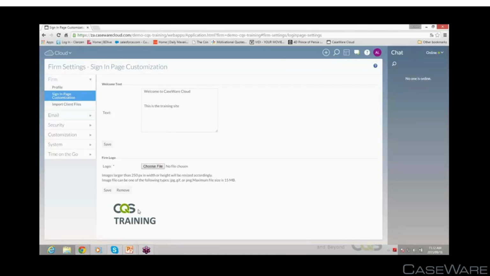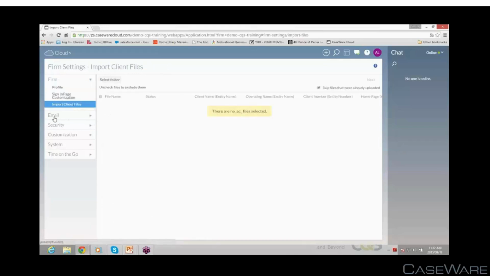Okay, you can embed your logo here. So in this case, I've embedded my CQS training logo here. You can then embed your firm's details here, as well as some welcome text, like welcome to CaseWare Cloud, or you can, for instance, say welcome to Howard Erastus and Company. Okay, you can have any details there. Okay, then import client files. I'll be dealing with that a little bit later.